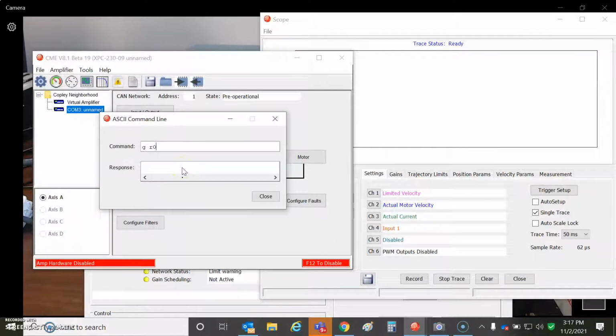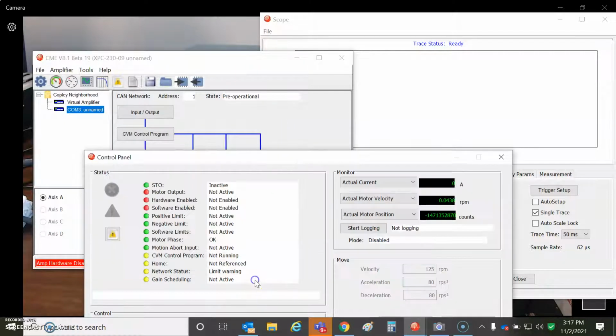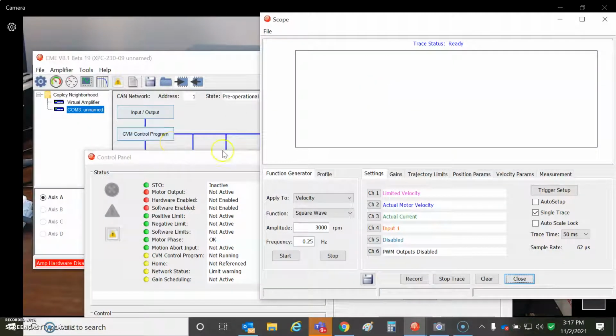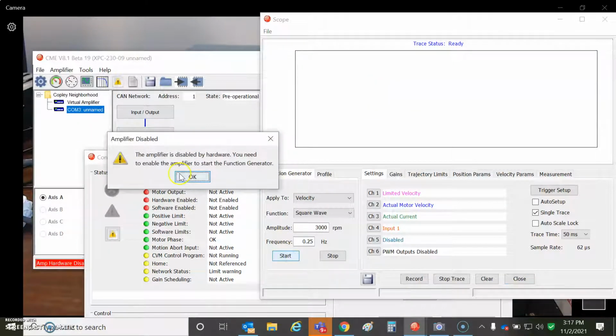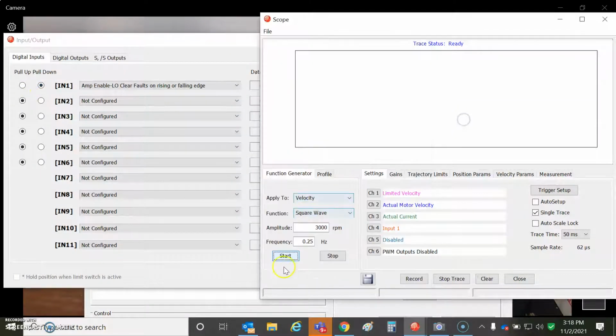So get from RAM 0x6F. And it's set to 8. I haven't set this in flash, so it's just a RAM thing right now, but the dynamic brake is turned on. 8 decimal is that bit. And so I'm going to start running. Amp is disabled by hardware. Enable it. Start running.